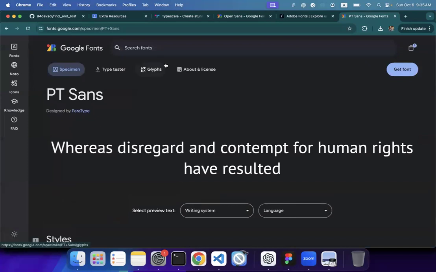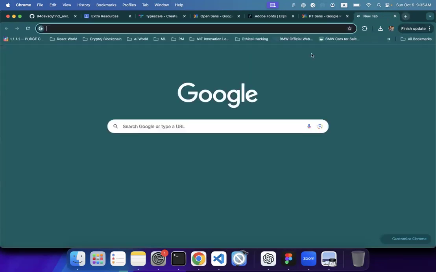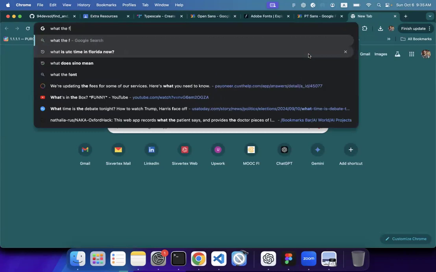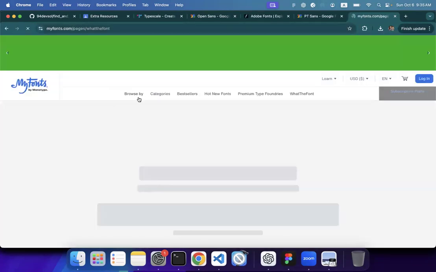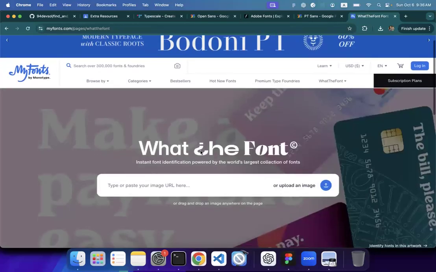And let's say you only have an image to decide what the font is. If I take a screenshot of this, let's say I only have this image in my design. Now I want to know what this font is. You can go to services like this, go to this website, and you can upload the image that you have.